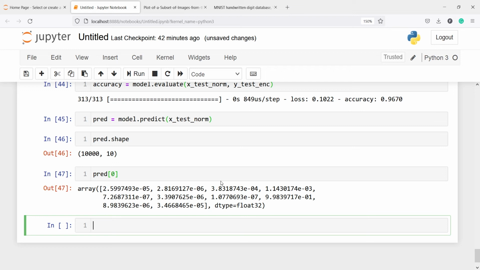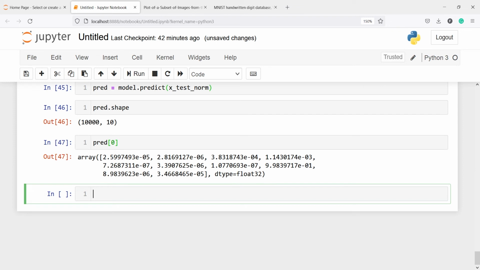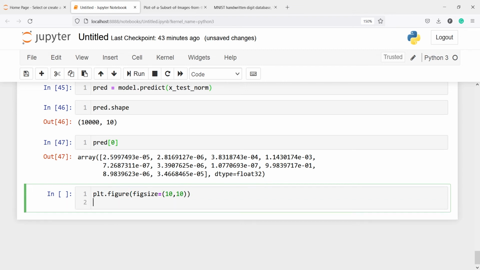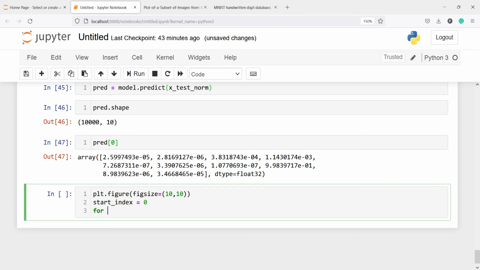Now what we can do is actually visualize these predictions. So let's visualize it. I'll make one plot. I'll write plt dot figure, and then figure size is going to be, let's say, 10 by 10. We are going to plot the predictions. Then the start index is going to be 0. Then I will run a for loop for i in range 25. We're going to plot 25 predictions.